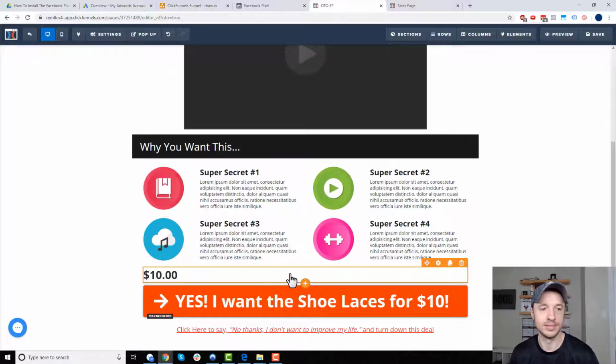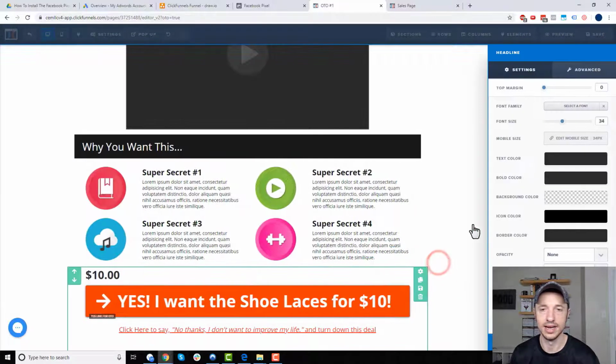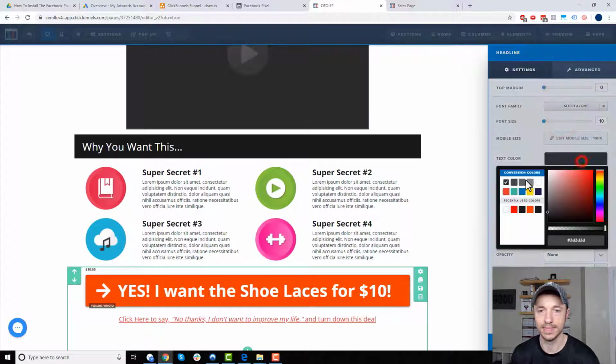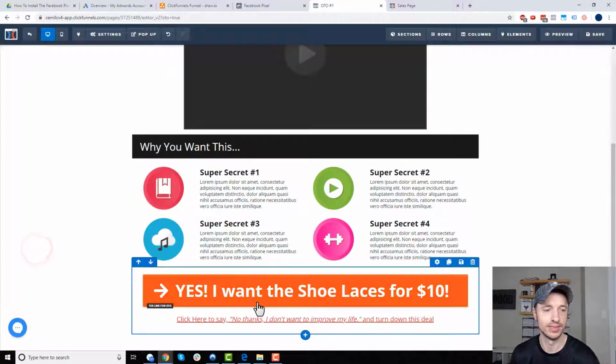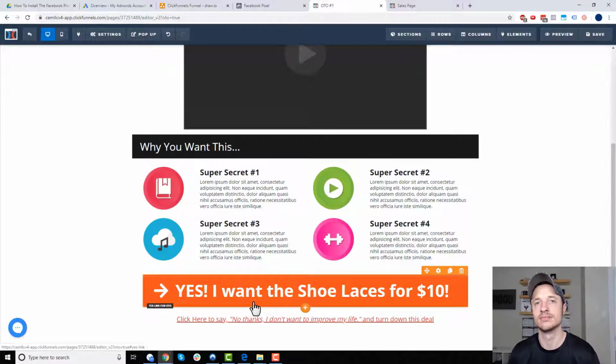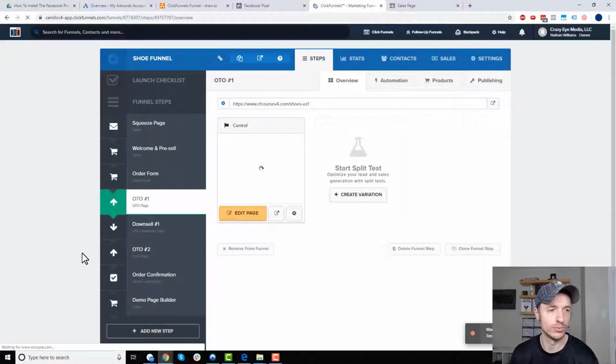So there might be a better way to do it, but I just add the number as a text or headline element. And then I make it really small and I make it the background of the page so no one can see it. Except for the Facebook event setup tool, it can see that dollar amount. And you'll see what I mean in just a second of how that gets applied. So that's OTO 1 real quick.